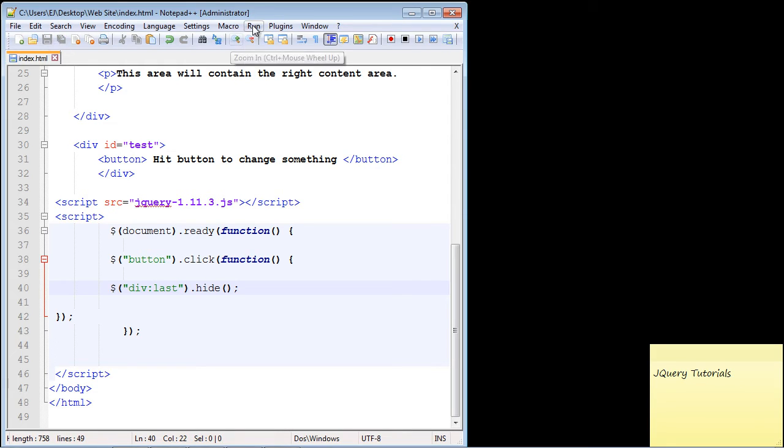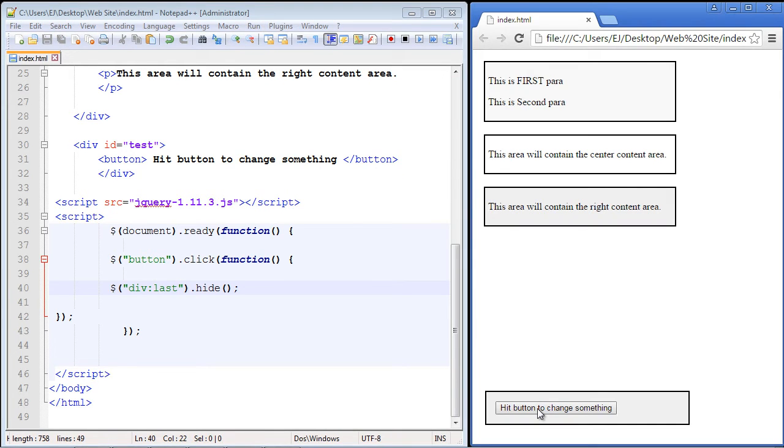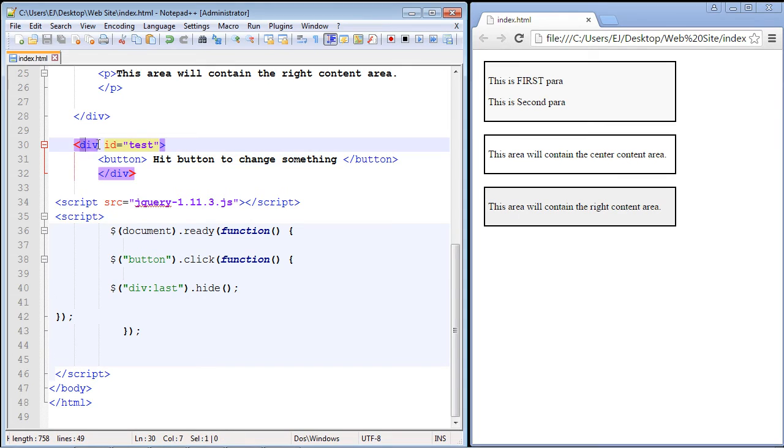So let's go ahead and relaunch our web page. Now watch what happens here. I want you to pay close attention to this. Notice the button itself was hidden. Did you see that? That's because this is a div element. And yes, it is the last div element on our web page. So that's why that was hidden.